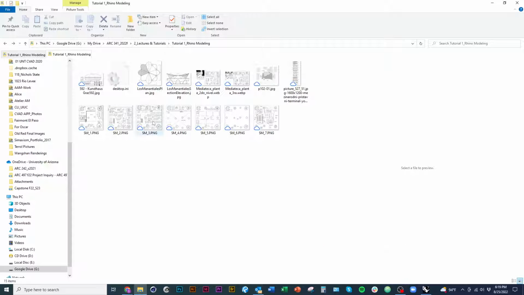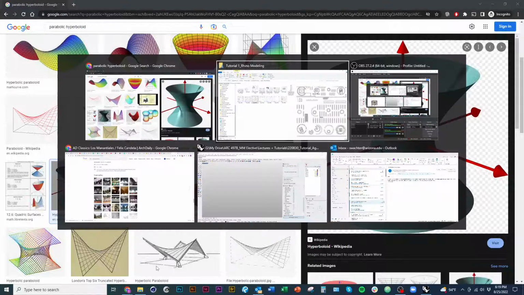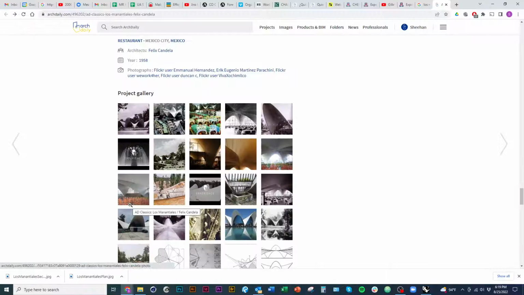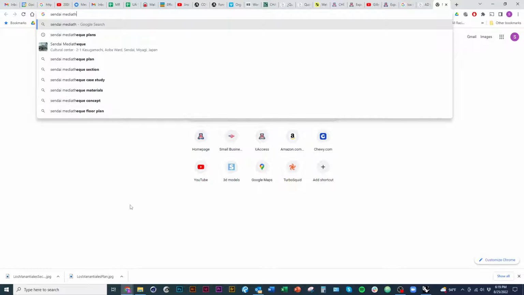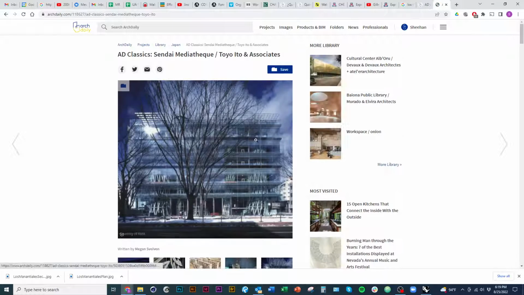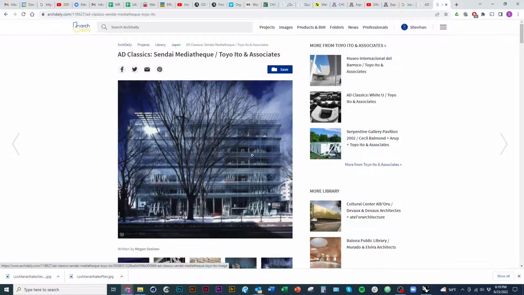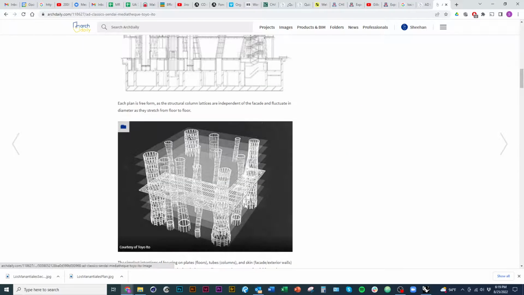Okay, so I wanted to do a quick video and show how to model the Sendai Mediatheque. Not in huge detail, but just kind of the basic geometry of it. This project here by Ito.